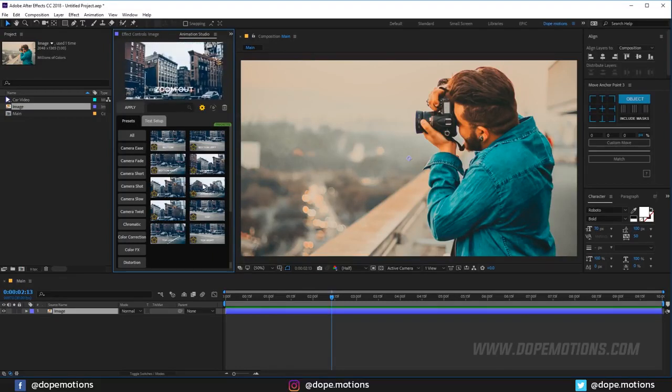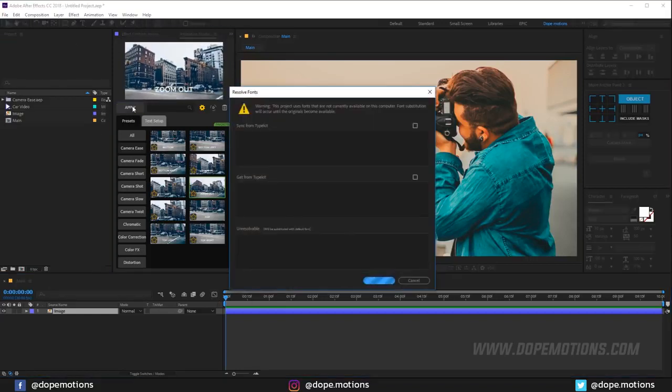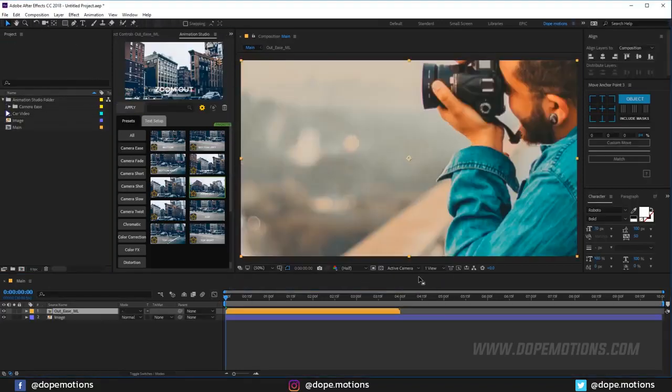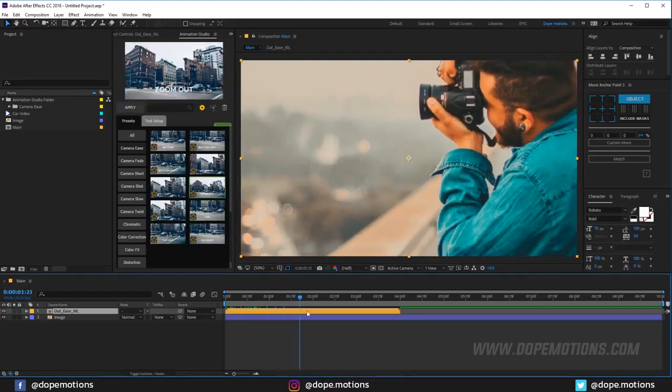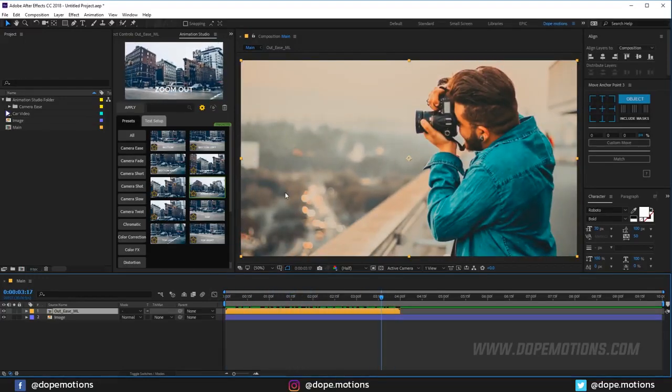So let's say I'll use the zoom out preset. I'm gonna select this, move the time indicator at the very beginning, and click on apply. It's gonna take a few seconds, and there we have our really nice and simple animation. Now I can add more and more effects or presets and make the complete scene look more interesting.